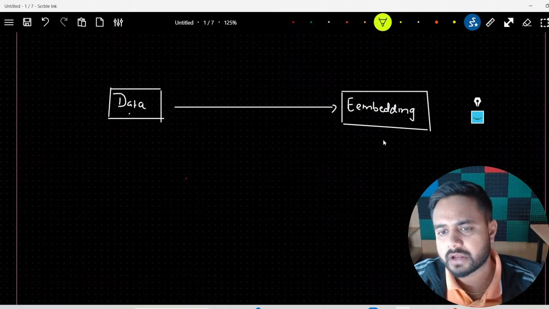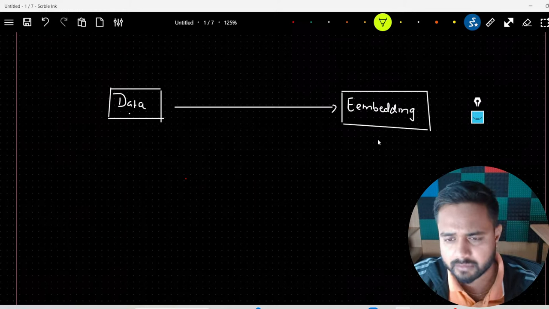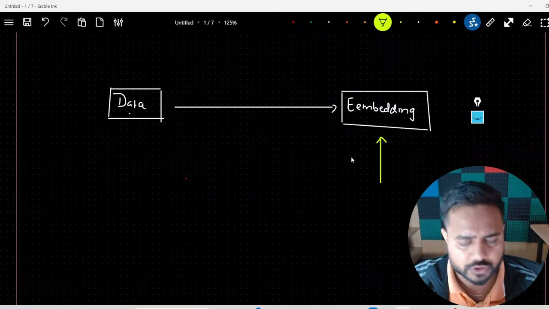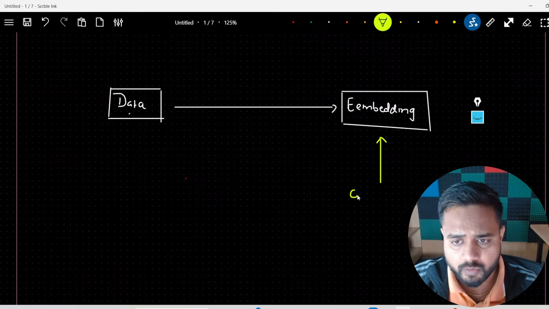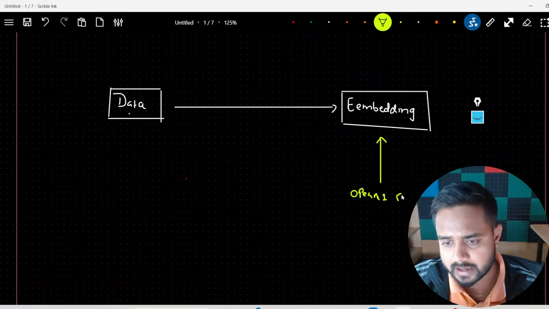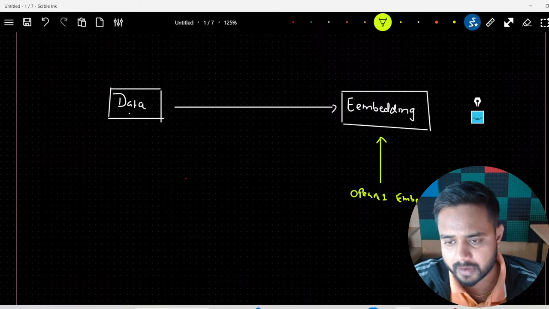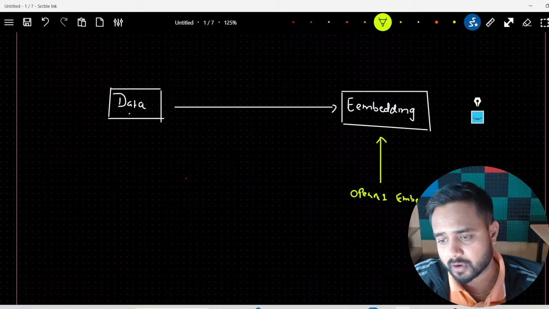Now here I got a data, and I'm going to convert this data into embedding. Can anyone tell me which model we are using for this embedding? Anyone, fast, which model? So we are using the OpenAI embedding model. We are going to use the OpenAI embedding model.